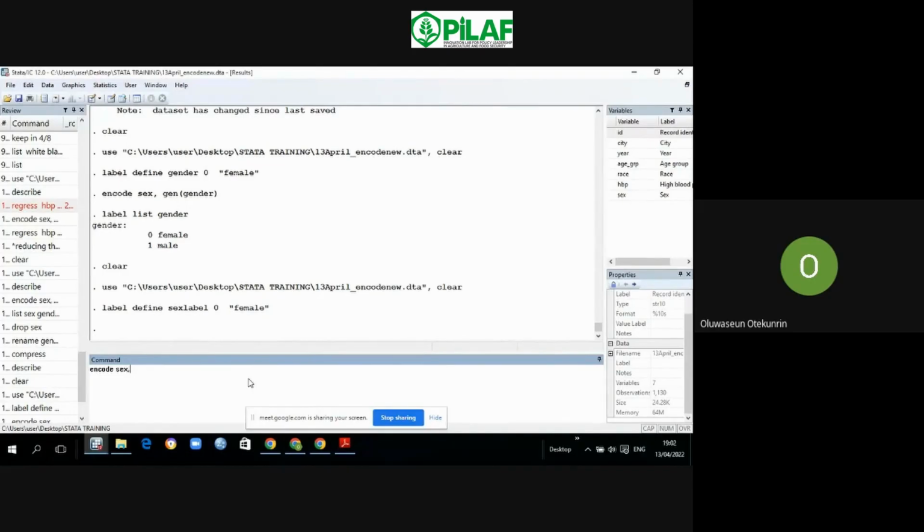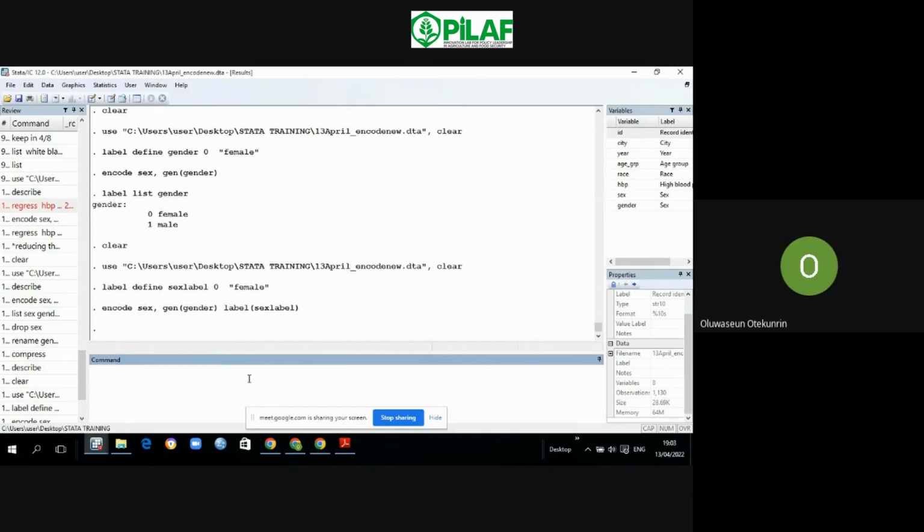Encode sex, comma, generate gender, then label. Label what you want to do, sex label. That is the name we have given it. Label, sex label. Then you press enter. Okay. Have you done that? Yes.